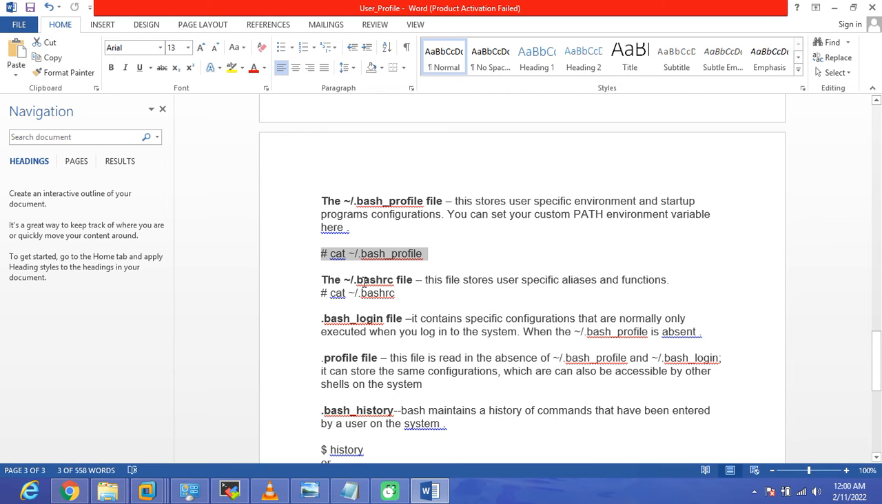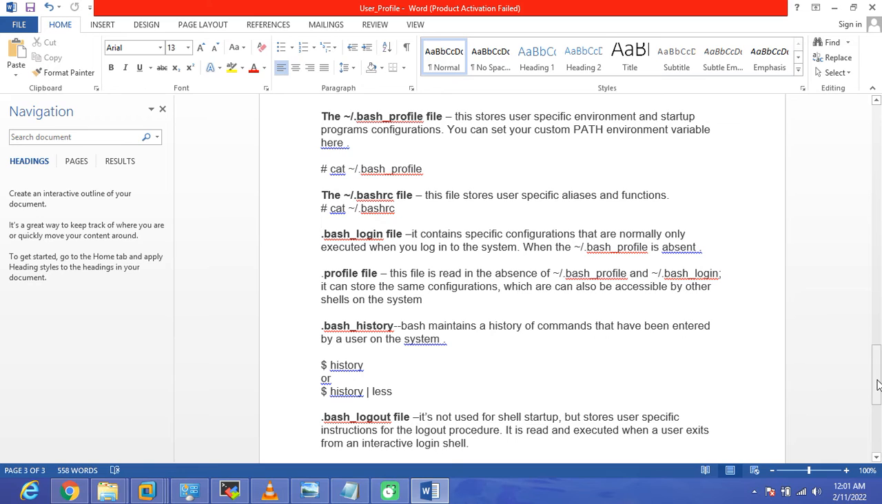Second, the .bashrc file. This file stores user-specific aliases and functions. So whenever you log in as the user, those functions and aliases you can use once you log in to the shell.